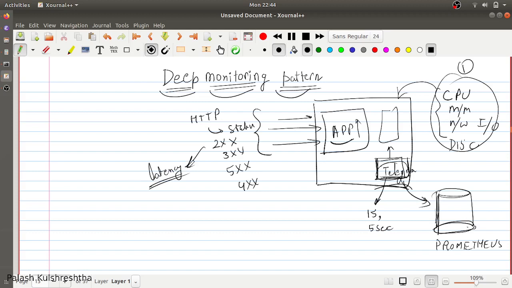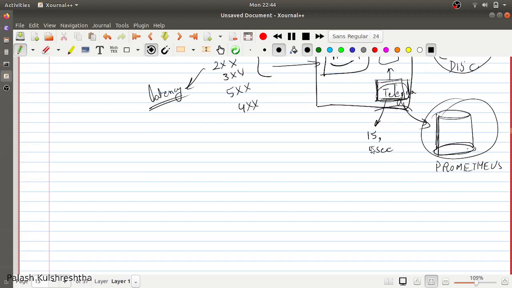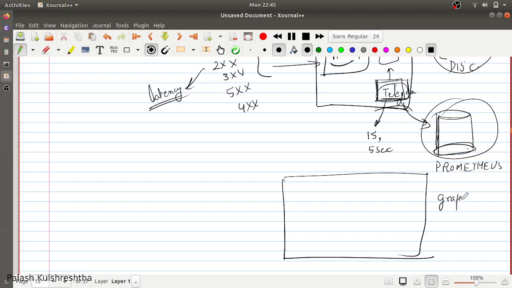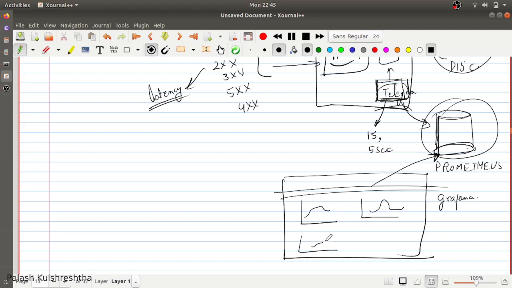And once these things are collected in your database, you can use visualization software like Grafana or any other visualization software, which can call your database and visualize these metrics in the form of interactive graphs so that you can get a better view of your system. Other than Grafana, you will also need Alert Manager.